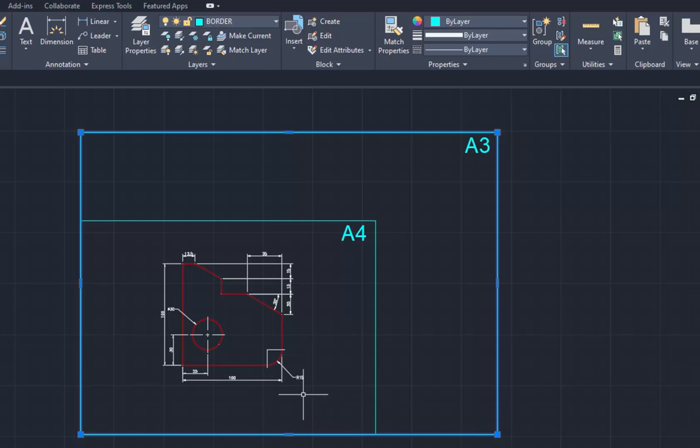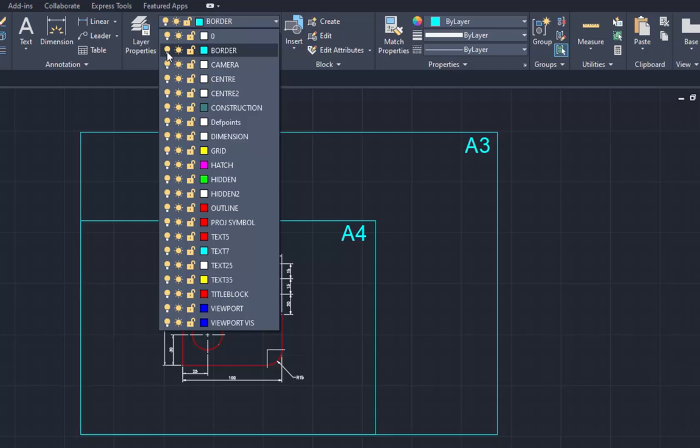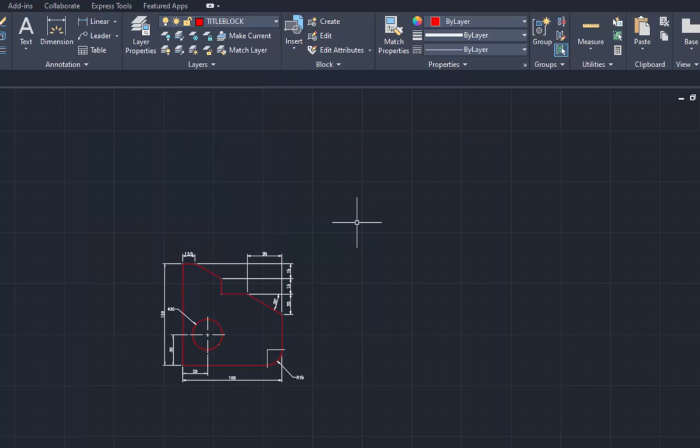Keeping in mind, we also need to make sure that we leave room for a title block in the bottom right hand corner of either sheet size. So this tells us that A4 sheet at 1:1 scale is going to be the best way to print this. So I'll just turn that layer back off again so you don't have to look at that anymore.